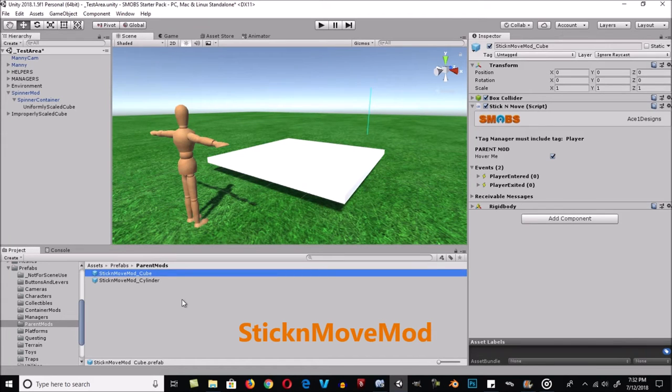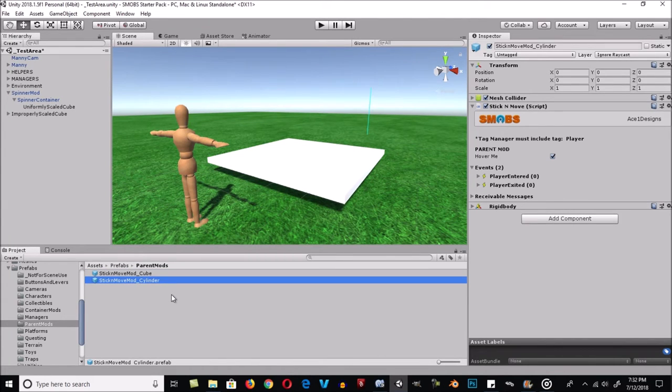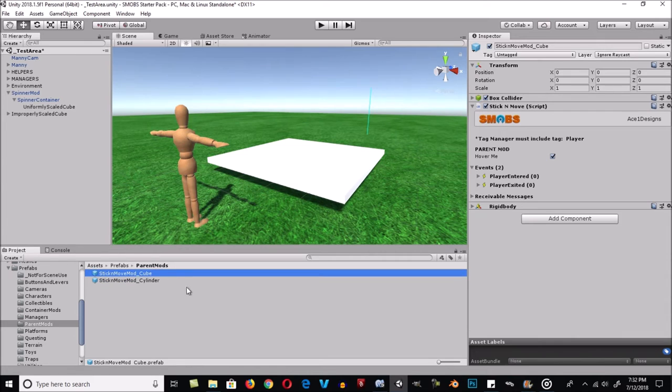The stick and move mod cube and the stick and move mod cylinder are parent mods. That means they will modify anything that they are a child of. The stick and move mod will make it so that a player will move with the parent object while the parent object is moving. I'll demonstrate that in a moment, but first, let's go over the options.